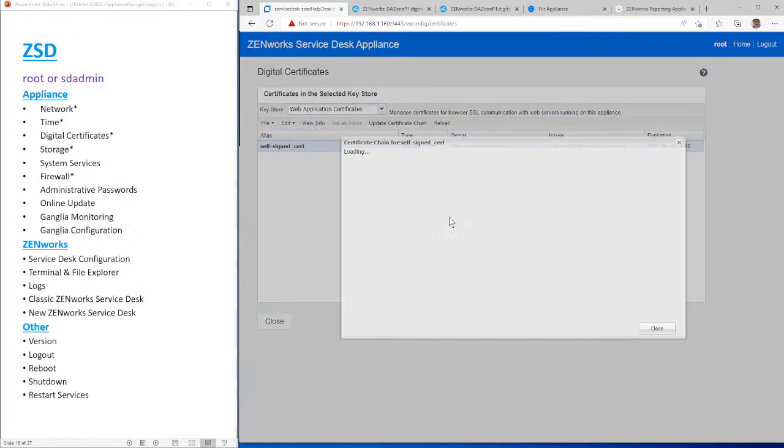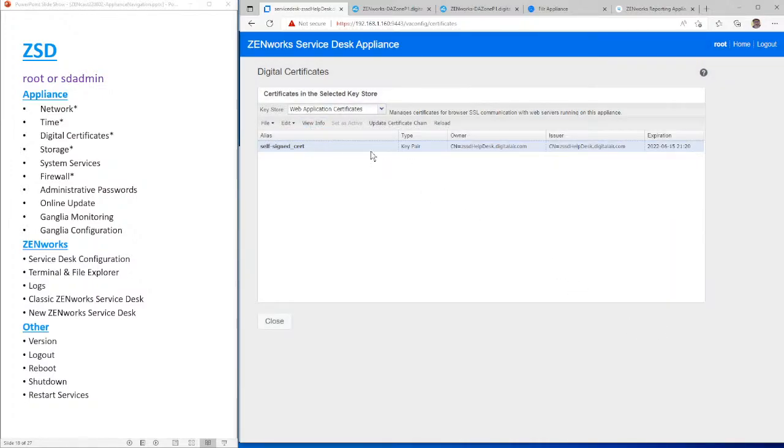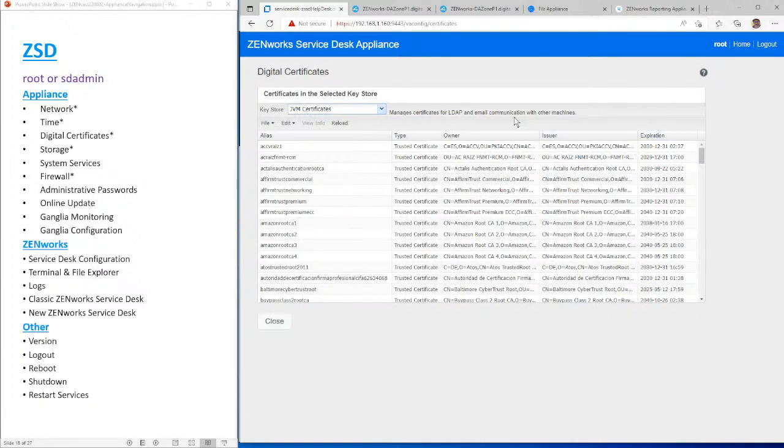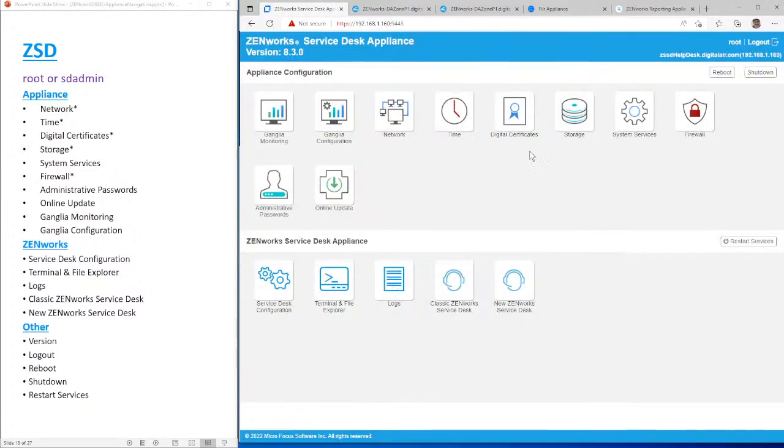Obviously, you can view info, and you can edit things here, update, change the cert, and so forth. So we do have one additional here, and we don't have the field patch. Okay, so they don't leverage field patch in Service Desk.